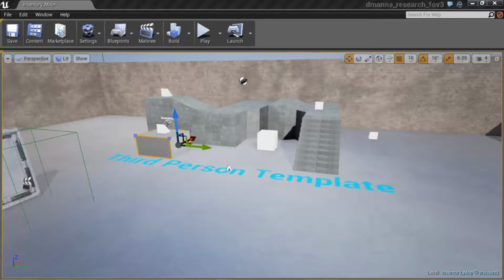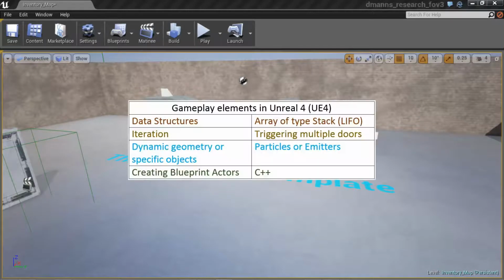Hi, in this four-part series, we'll be discussing gameplay elements in Unreal 4. First, we'll be discussing data structures, specifically an array of type stack, as it pertains to the last in, first out approach. Second, we'll be discussing iteration, as it pertains to triggering multiple doors using trigger volumes and matinee. Third, we'll be discussing dynamic geometry or specific objects as it pertains to particles or emitters. And lastly, we'll be creating blueprint actors using C++.